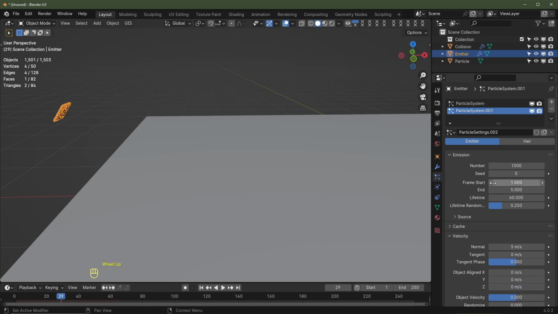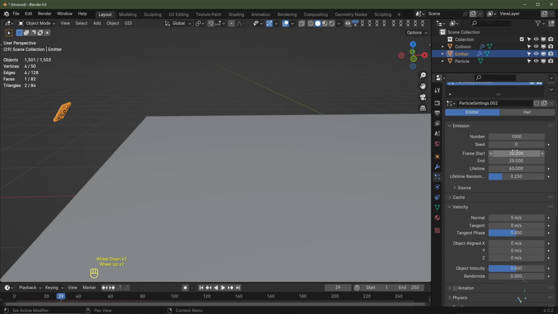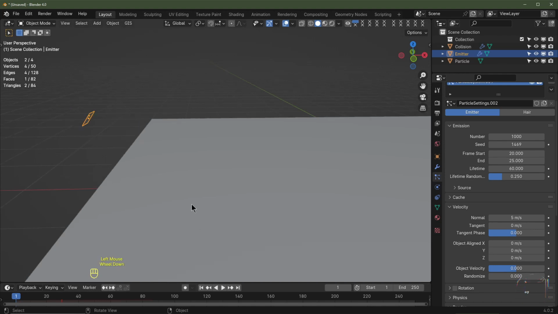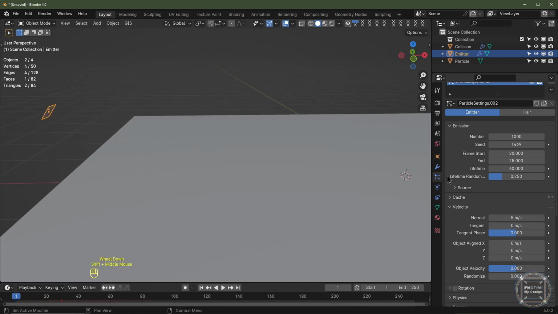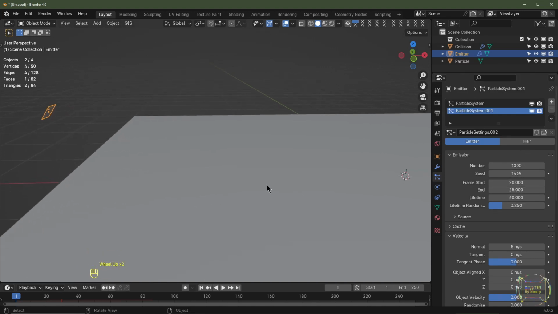And then I'm going to turn the particle systems up to 1000 and we're going to change the spawn start and spawn end. So let's say we want these ones to start spawning at frame 20 and we want them to stop spawning on frame 25, and then we'll keep the lifetime at 60 and we'll keep the random value up to 0.25, but we'll change the seed. So if I drag this to a random seed, then if I hit rewind and play, you'll see two particle systems, one starting at frame 1 and the other one starting on frame 20.